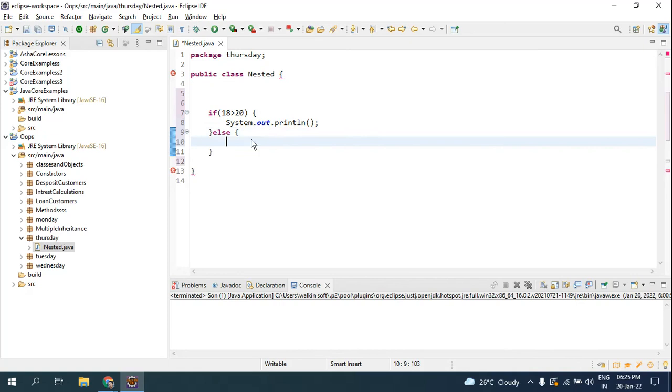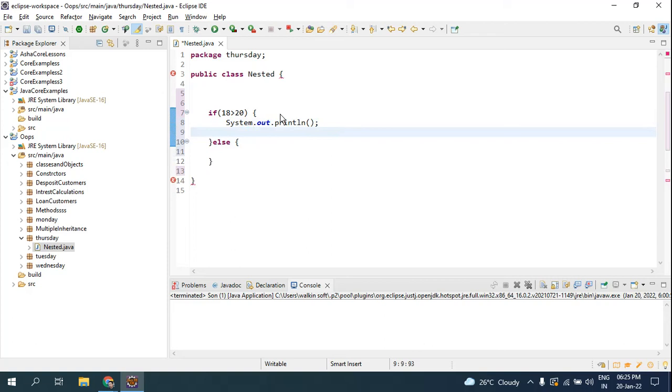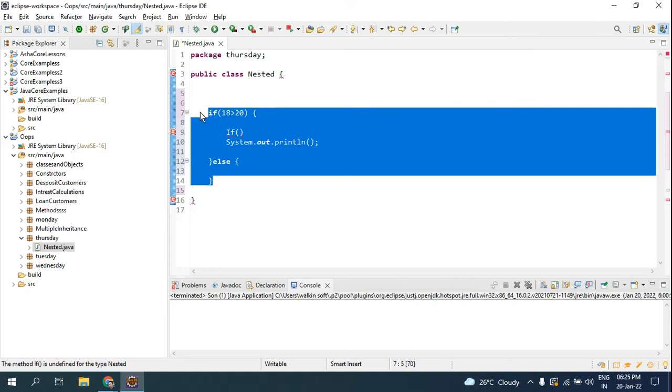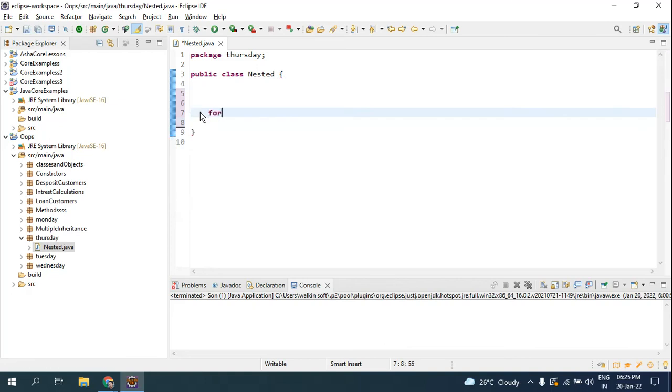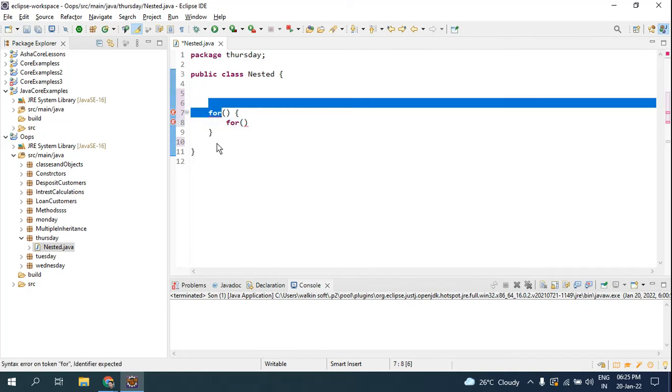Moving on, you will have a nested if. This is the if condition and this is the else condition, and inside this you are able to write another if. That is what we call a nested if condition, a condition inside a condition. So this is about the conditions. And we had a for loop example, like how to determine the multiple arrays. This was a for loop, and inside the for loop we write another for loop. This is what we call a nested for loop.